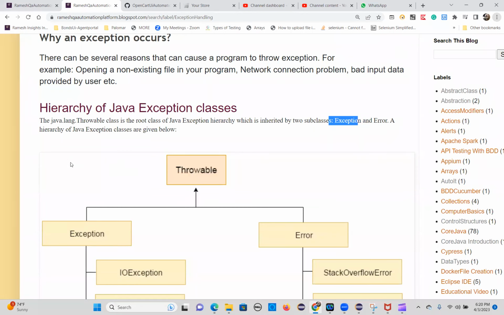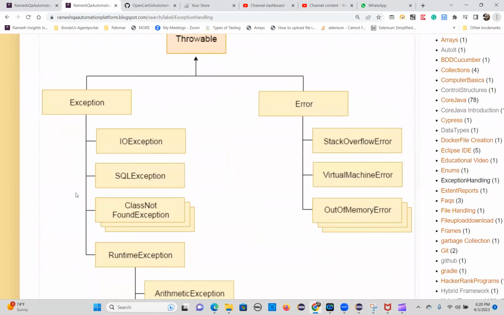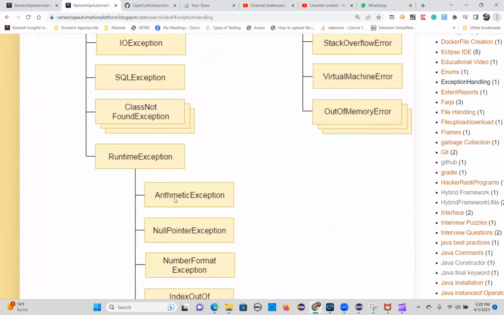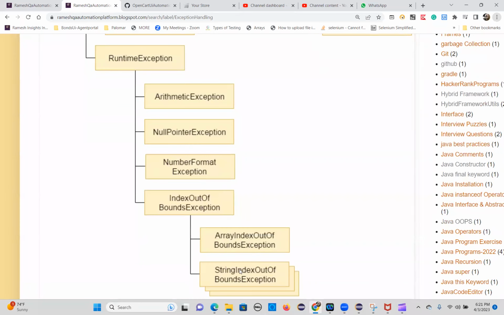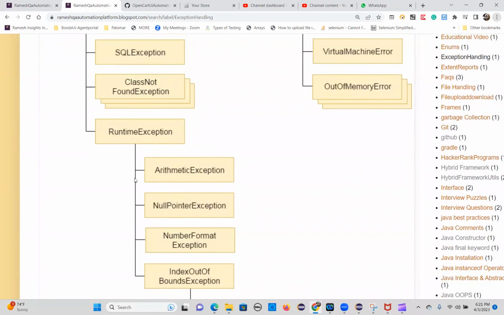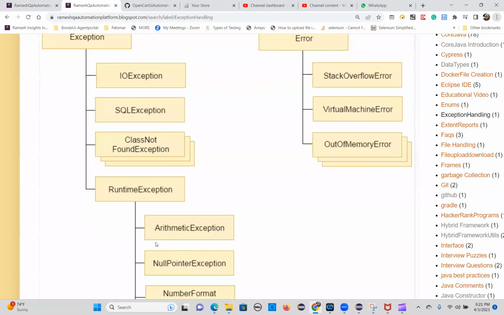Under these exceptions, again, we have compile time exceptions and runtime exceptions. These are all runtime exceptions: ArithmeticException, NullPointerException, NumberFormatException, ArrayIndexOutOfBoundsException, StringIndexOutOfBoundsException. So these are all the runtime exception classes. What that means is, only at runtime you will get them.